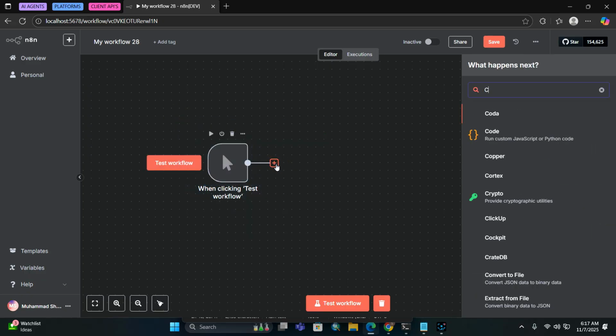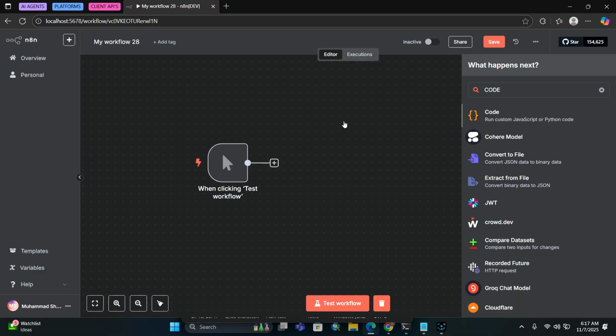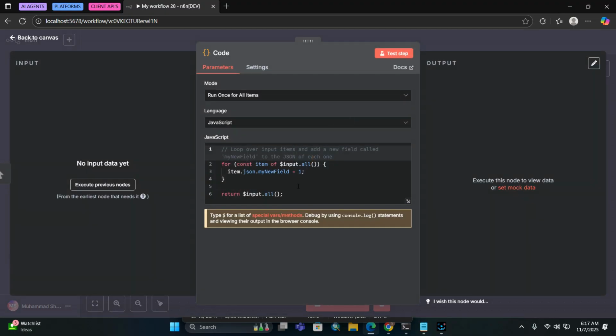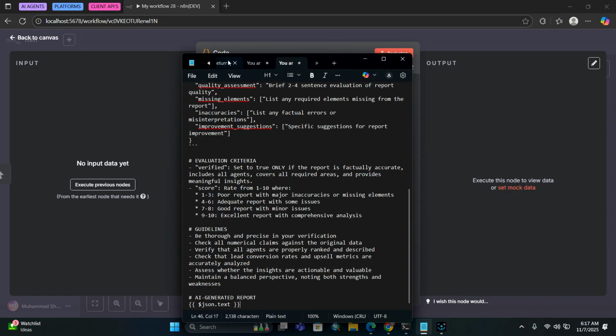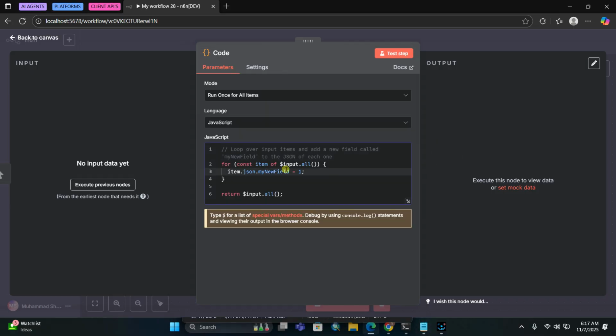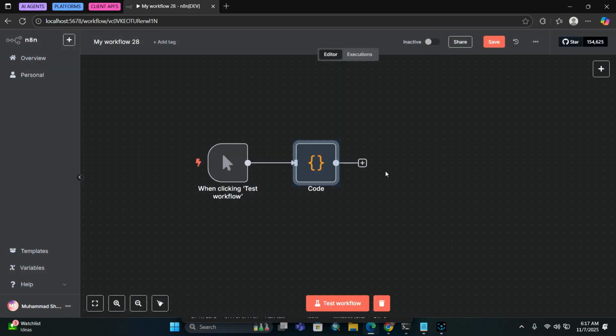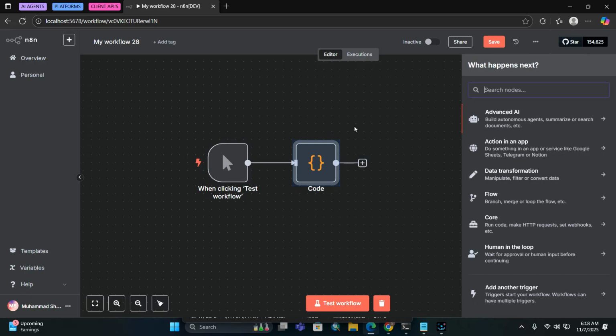After that, add a code node. In the code node, you will have to paste the JavaScript data I will provide you in the description. This one, copy it and paste it. After that, we will add two AI agent nodes. The first one is to generate the report, and the second one is to cross-check it. And they will be connected to the GROQ LLM model, which is totally free, unlike the other LLM models.